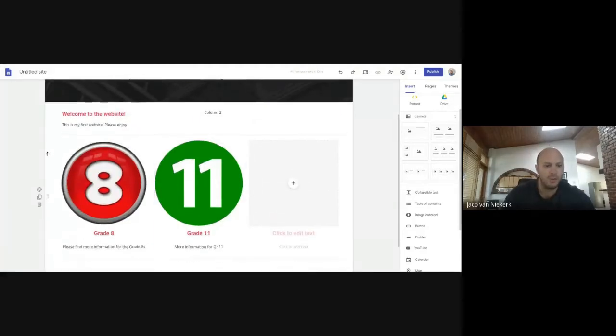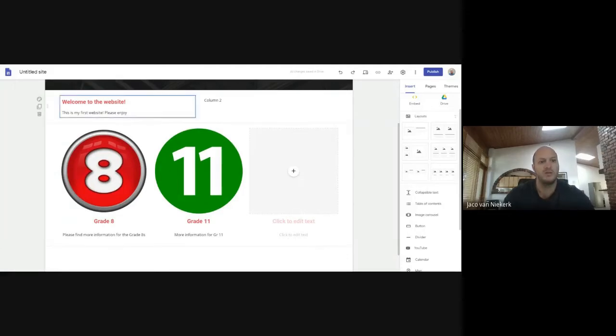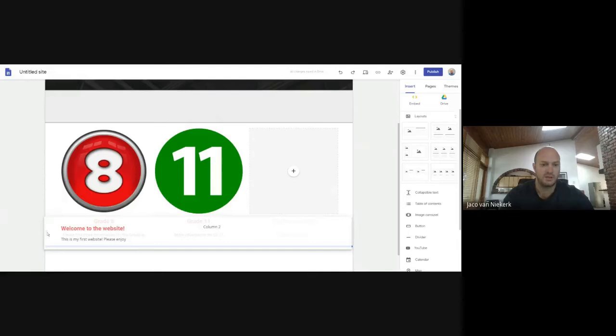Now, what we've got here is we've created 2 segments. If you look here on the side, we can move these segments around, so we could move them around in that way.